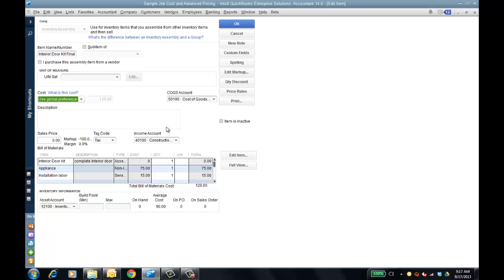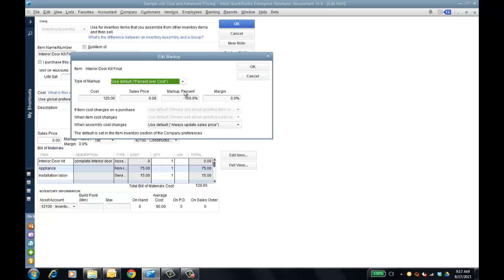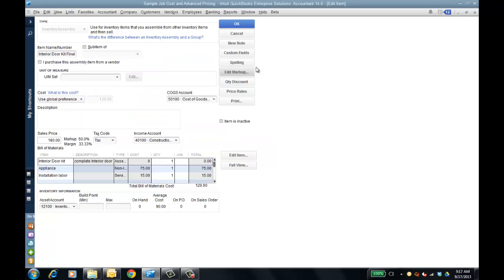Now, I can also edit the markup and put in a percent here. And it'll automatically calculate the margin for me. So you could either do a markup percent or a margin, depending on how you like, and then you can choose a type of markup. And so I'm going to go ahead and click OK here, and then that's my new cost, and that's my price. And when the cost of a component item changes, the actual sales price will be reflected as well.